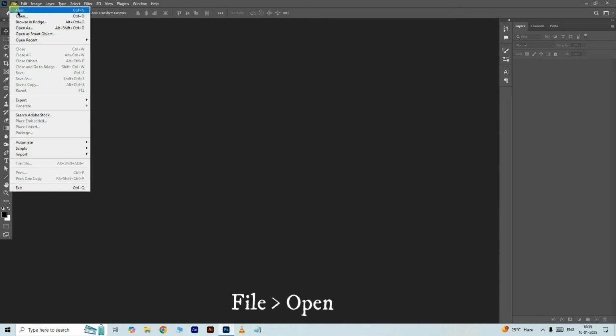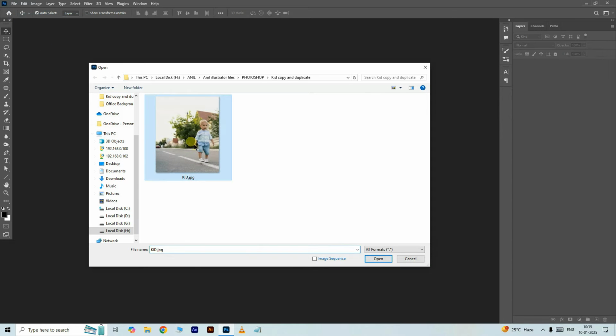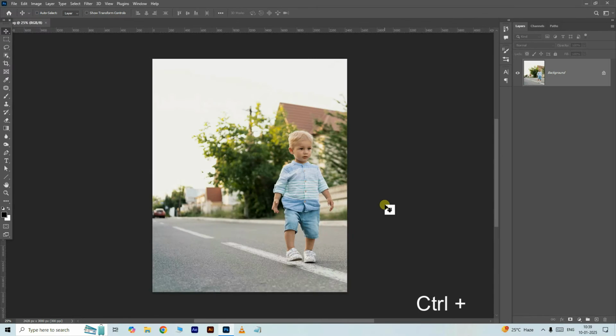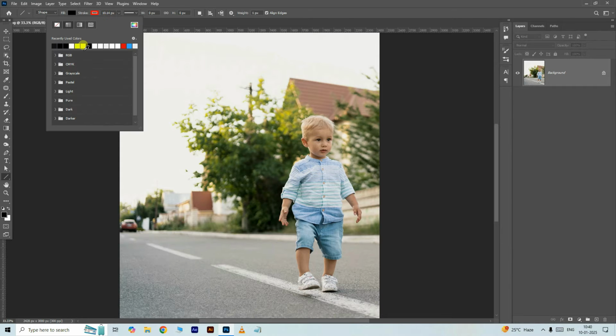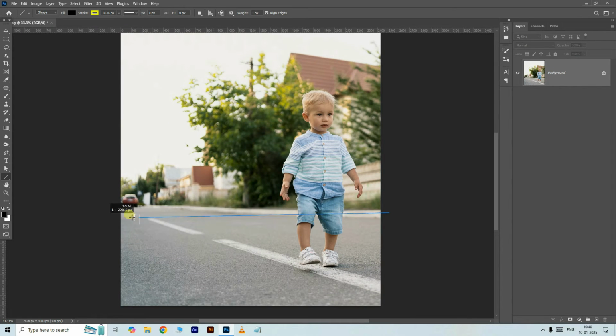First go to the file and choose open. Select the skid image. Press open. Now take the line tool. Increase the stroke size to 10 pixels. Change the stroke color. Draw these lines like this.